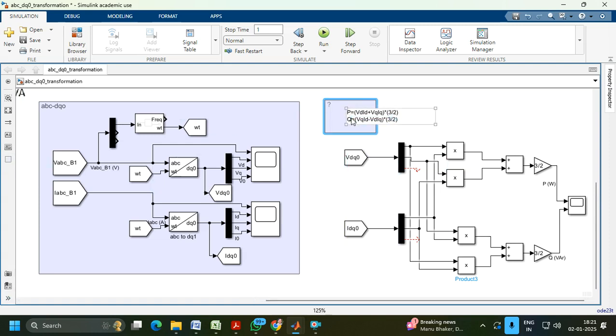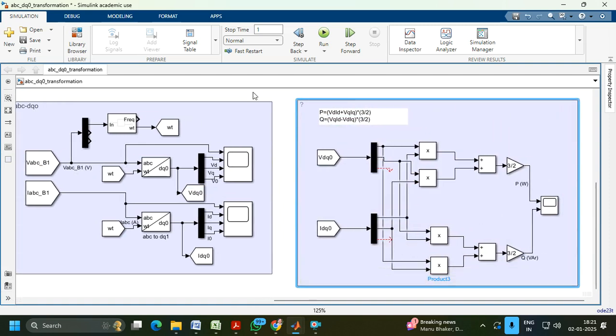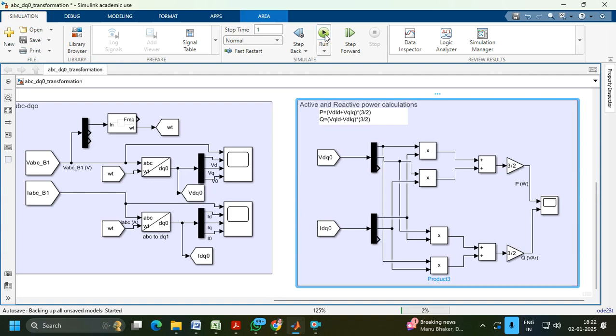Okay, so now this is the active and reactive power calculation. I will create one area over here for my understanding. So we have implemented this equation for active and reactive power. This is the active and reactive power calculations. Now I don't need this V0 and I0, so keep them as they are. Now let's simulate this circuit once again.